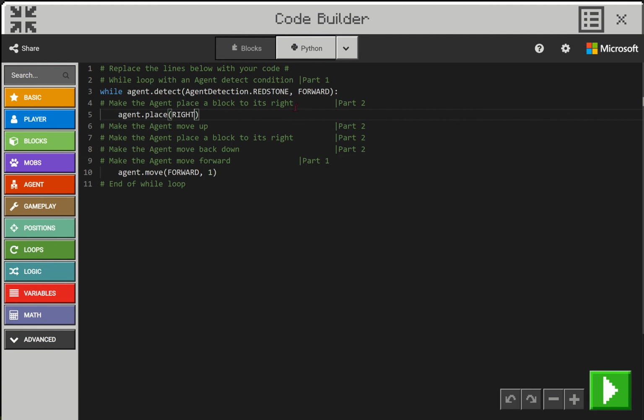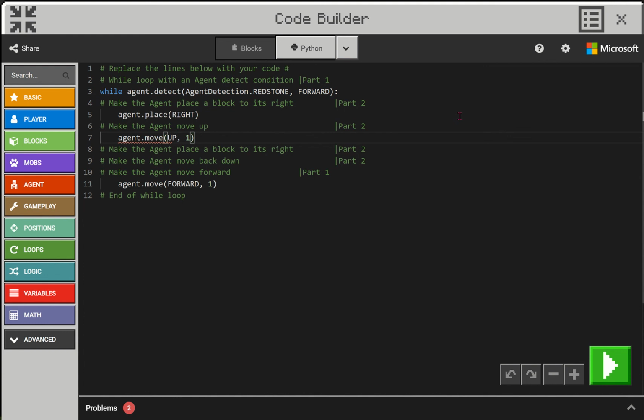And notice that this is a little bit different than move. So place only needs to say place in what direction. We're not saying how many, we're just saying place to the right. Whereas move, we're also telling it direction plus how many. Okay, so here I'm going to go to the next line, and we want the agent to move up. So in parentheses, up is my direction. I want it to move up one.